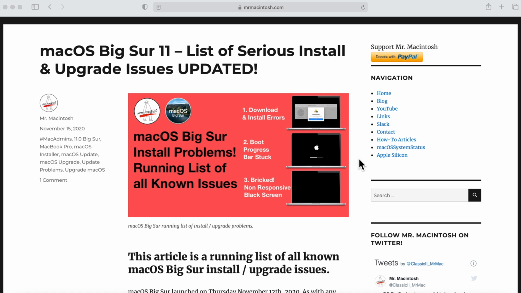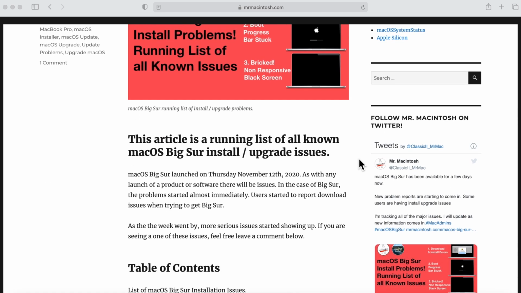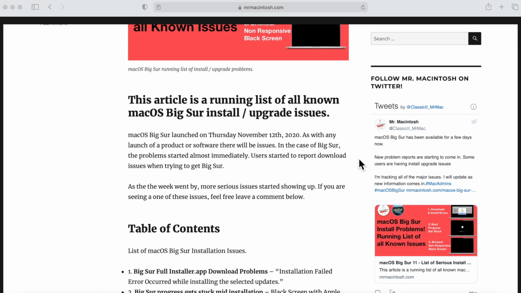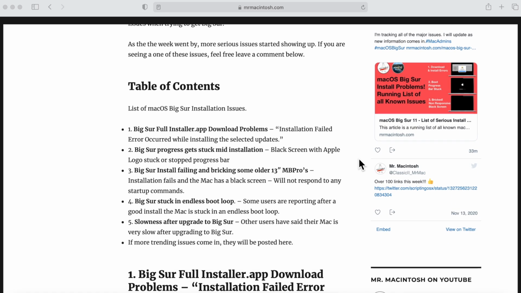Let's jump in and quickly go over a couple of the main issues that I wanted to show you guys that I've been able to uncover after doing some research and talking to different users about how their upgrade process went. I've got this article here, and the whole point of it is to show you all of the issues that I've already found. Let's go over the first one real quick.